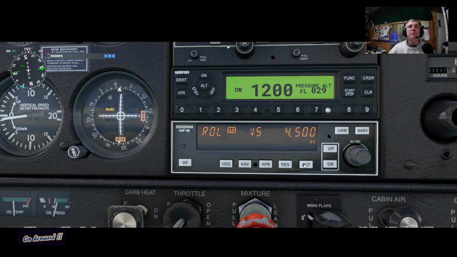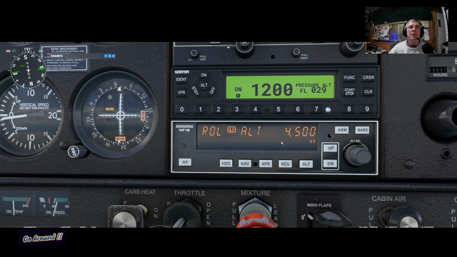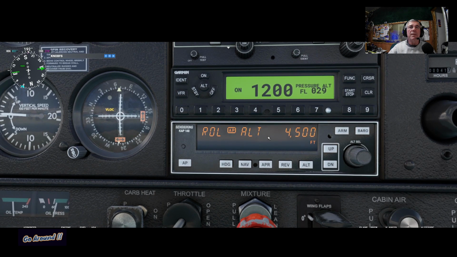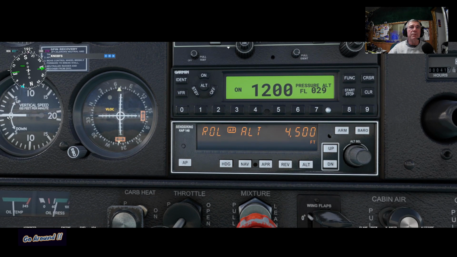The other thing I'm going to do is set our altitude. At this moment we're not using this 4,500 feet, but if I click altitude, it goes to altitude and it will immediately grab the altitude we are at and hold it. So there we are. We're flying along, we're rolling.